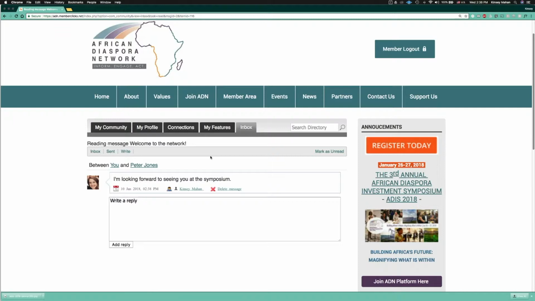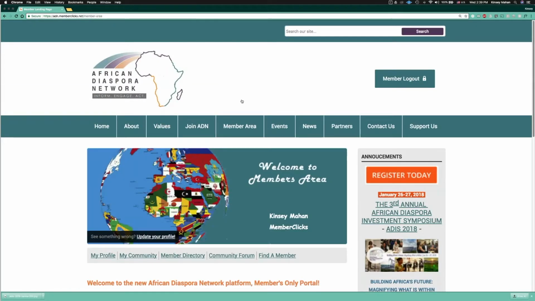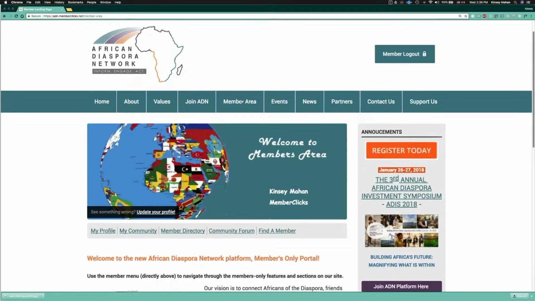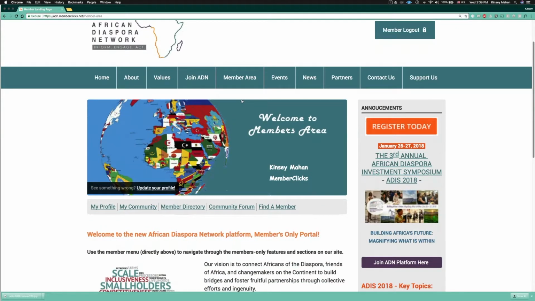The very last feature that I'd like to briefly highlight today is a members-only tool called the Community Forum. To get back to the member area, I'll click on the Member Area button in the main menu bar across the top of the page. That lands me back on my Members Area landing page. And in the gray menu bar on that landing page, there is a menu item for the Community Forum.